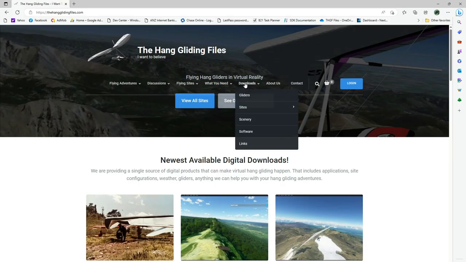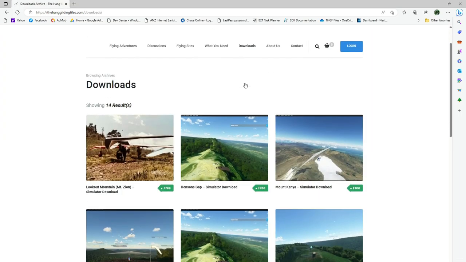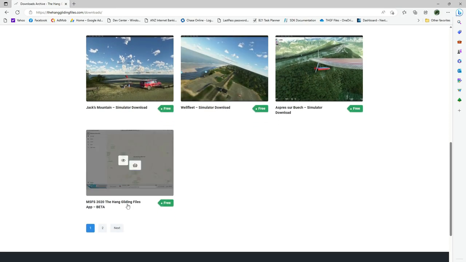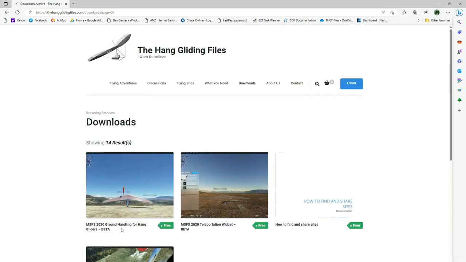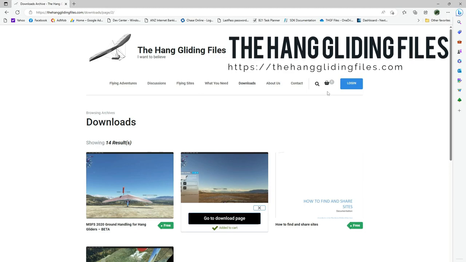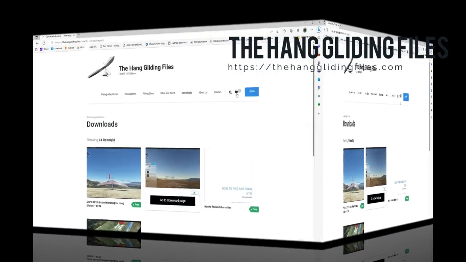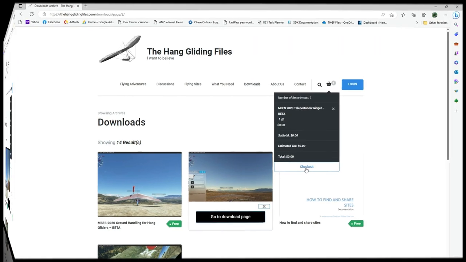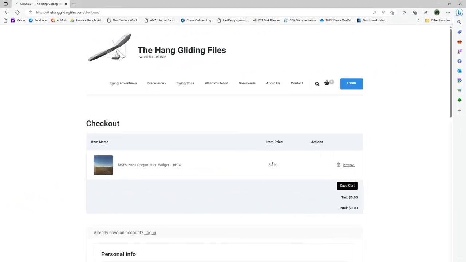Well, this is the Hang Gliding Files website where you can download and install all of the software that we're creating for Microsoft Flight Simulator. The steps and instructions that you see here on this part of the video are specifically for downloading the widget. So follow along and we'll show you how it gets installed on your PC.